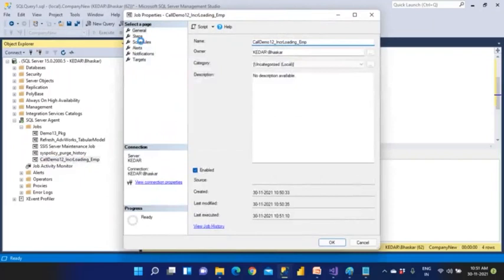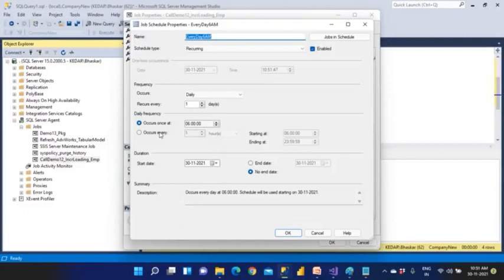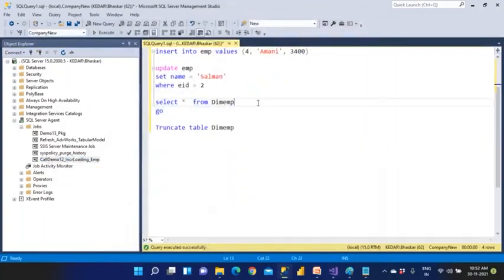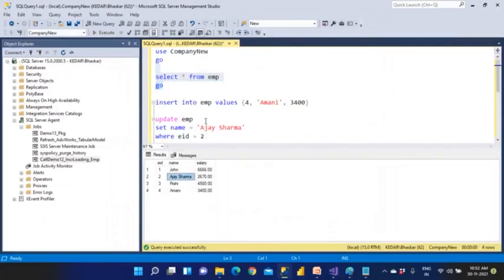I'm double clicking on it. I have to modify the schedule. What I do, I go to the schedule, click on edit. I'll say occurs every 1 minute it has to execute. Understood? Starting from 6 o'clock today, it is going to be executing daily every 1 minute. Every 1 minute it is going to execute now. Okay. Let us wait. Let me include some more names here. Ajay Sharma. Okay. I'm changing his name to Ajay Sharma. Now you see there is Ajay Sharma. So this will come after 1 minute.